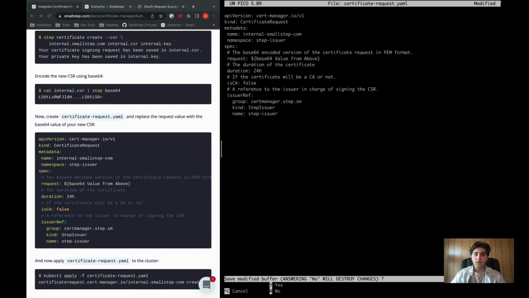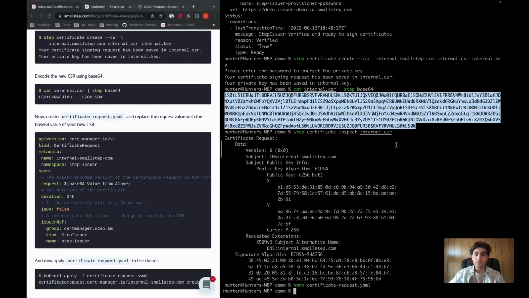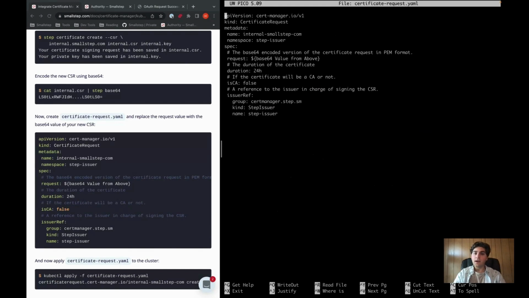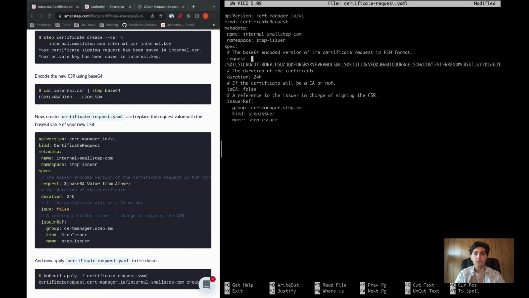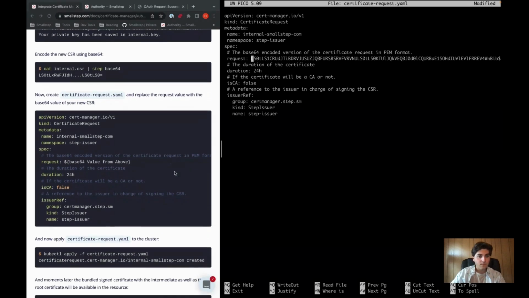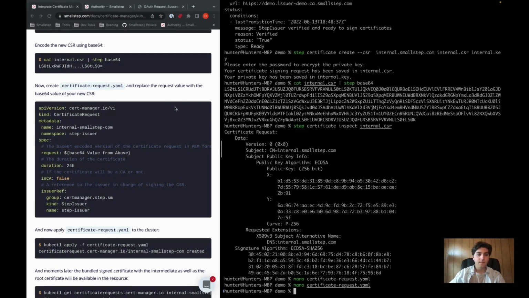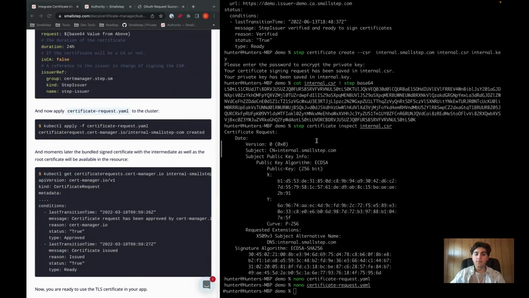And I actually never saved this value from earlier. So let me go back and grab that real quick. I'm going to go ahead and paste it in on this line right here. Okay, and here you can actually set the duration of the certificate as well. For this use case, I'm going to keep mine to 24 hours. Okay. And then let's go ahead and apply that to the cluster.